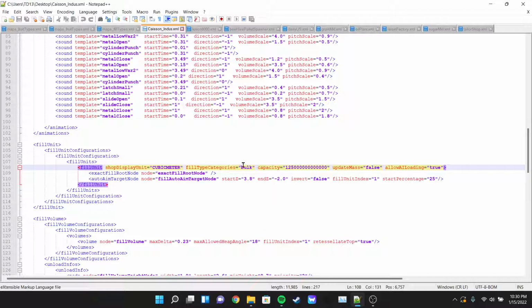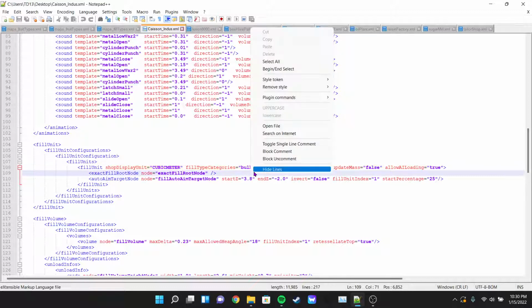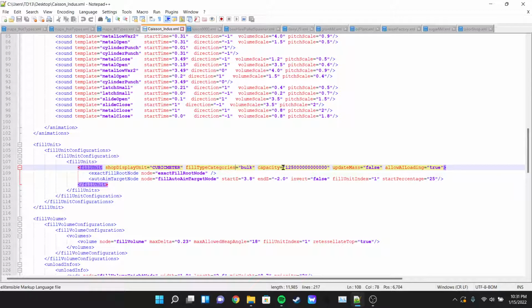And if you want to, instead of putting in whatever it says, like, for example, an auger wagon or a trailer, put bulk instead. If it says something else under fill type categories equals, quote, whatever it is, end quote, put bulk in there instead. It can basically fill anything at that point.